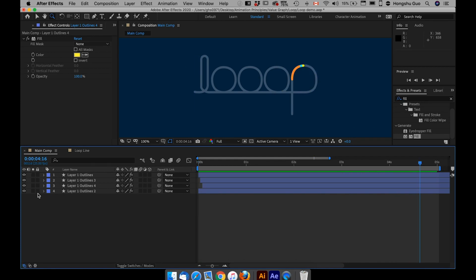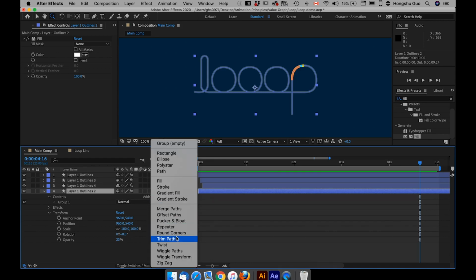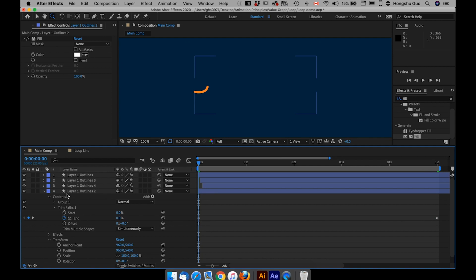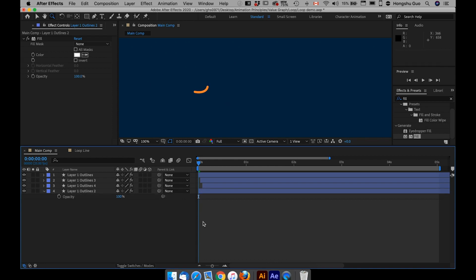And now what I want to do is maybe just unlock this one and then go to the, oh, I don't have a trim path to it yet, so I can just add a trim path effect and then maybe set the final end value at 100% at the 5th second mark, and then go back to 0 second, set the value to 0, and then I want to change the opacity back to 100.